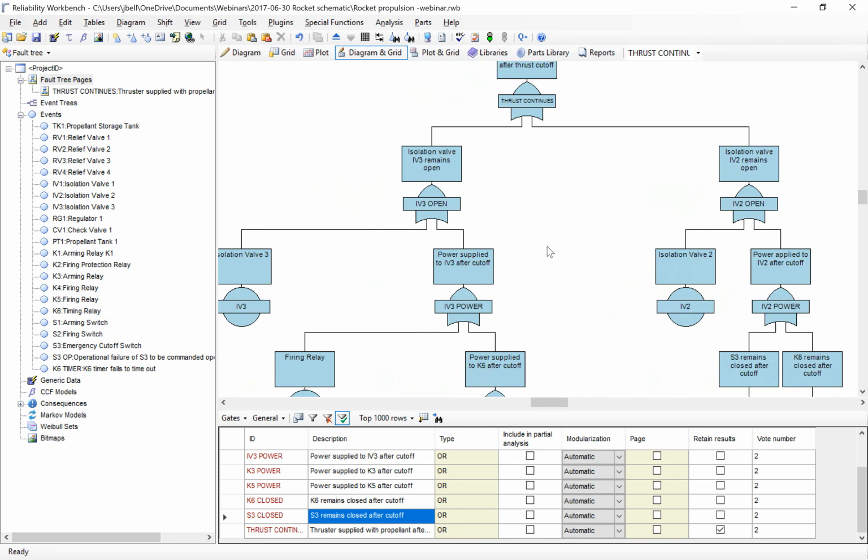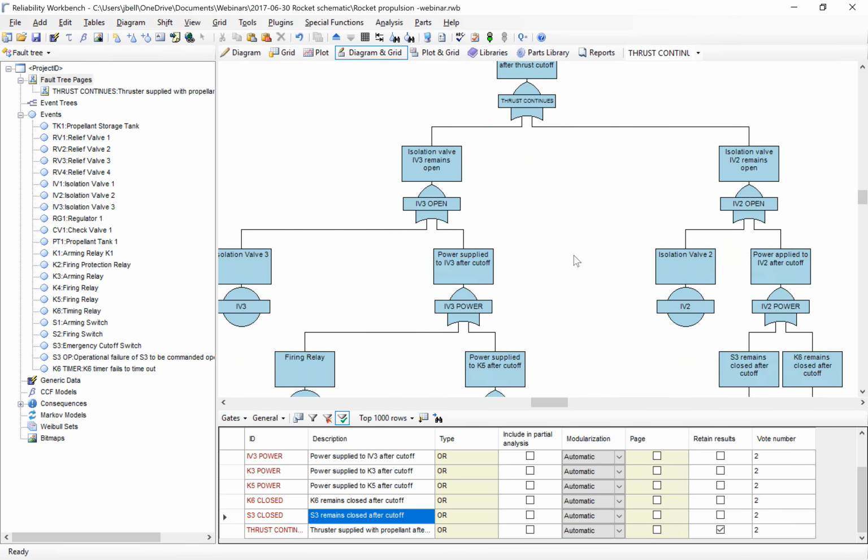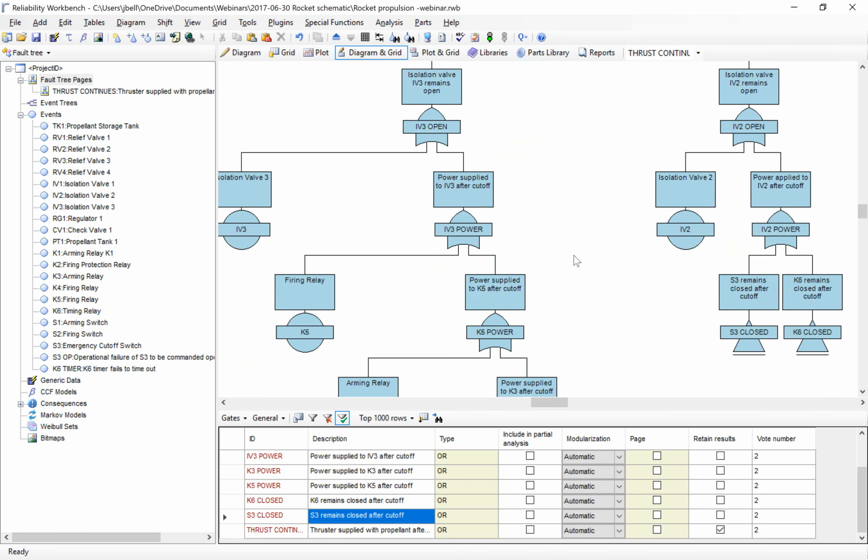Jeremy, shall we break for questions now before I continue on? Yeah, Joe, could you just expand a little bit on that K5, K6, K3 common cause failure?